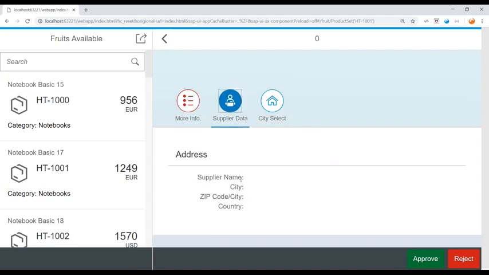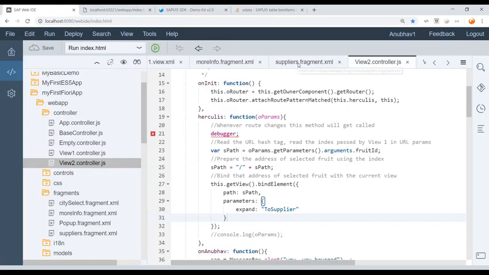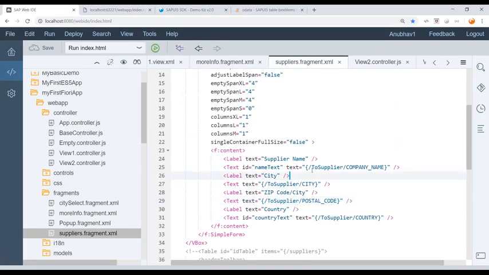Now come to supplier data. Still the supplier data is not coming. The reason is something we have missed out, and that is the binding. This particular binding which you're doing should be a relative path, not an absolute path. I think that's the challenge. Maybe you can just remove the slash from the beginning, and it will do the necessary thing for us. It's now actually loading supplier data for us.